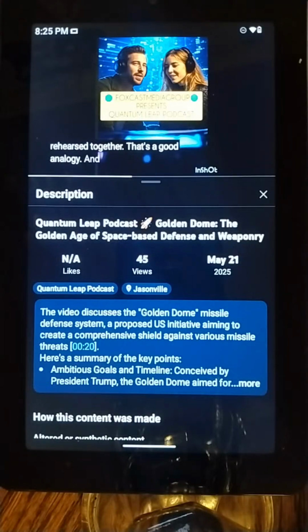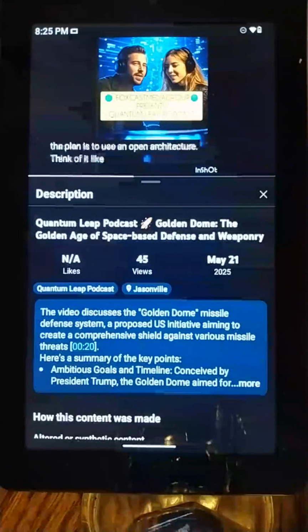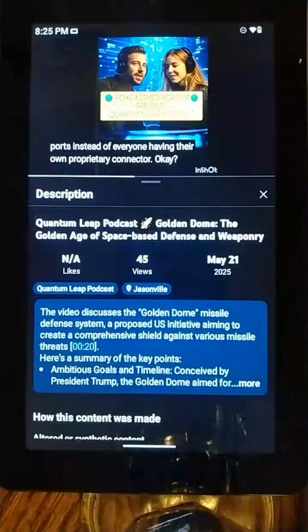That's a good analogy. And to try and make integration easier and maybe keep costs down, I see this mention of open architecture principles. What does that mean here? So the plan is to use an open architecture. Think of it like using standard USB ports instead of everyone having their own proprietary connection. It means designing the system in modules using publicly known standards. The goal is to make it easier to plug in new tech later, encourage competition between companies, and avoid getting locked into one vendor. Open source software is already pretty common in national security. Makes sense. Faster upgrades, more options.